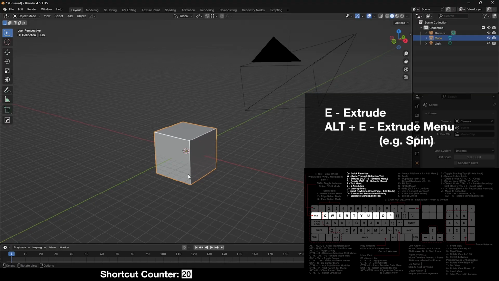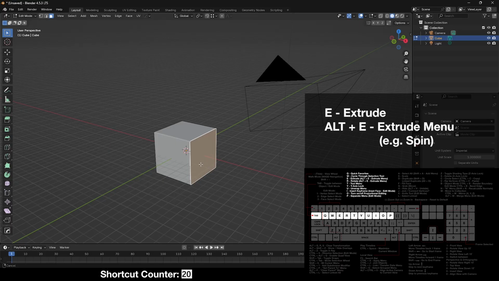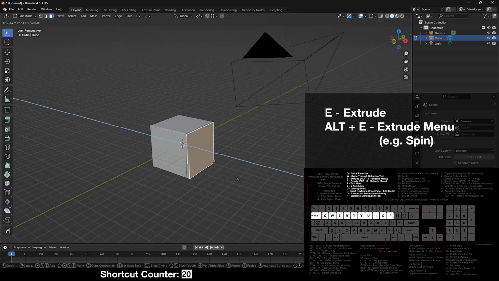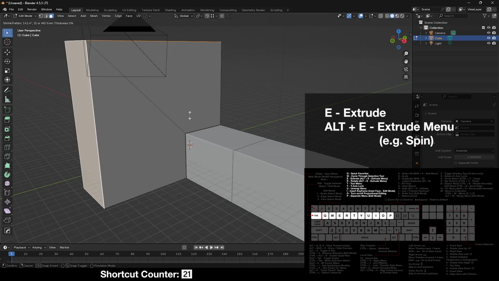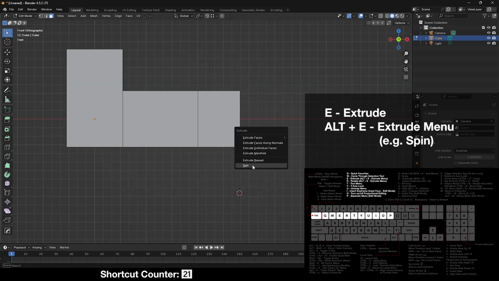E doesn't do anything in object mode, but when you're in edit mode, selecting a face or a series of edges and vertices will extrude. Alt-E is going to bring up a special extrude menu in which you can extrude faces along their normals. Alt-E will also give you access to the spin command.